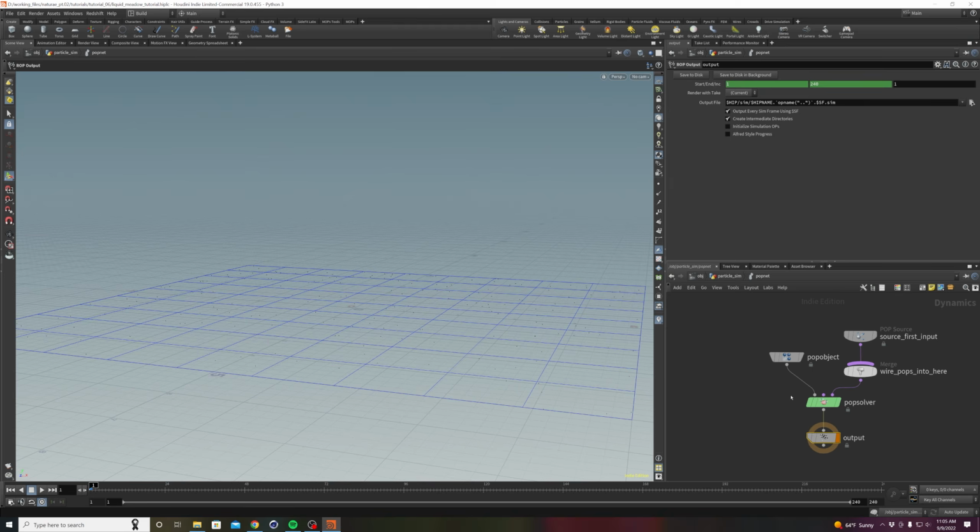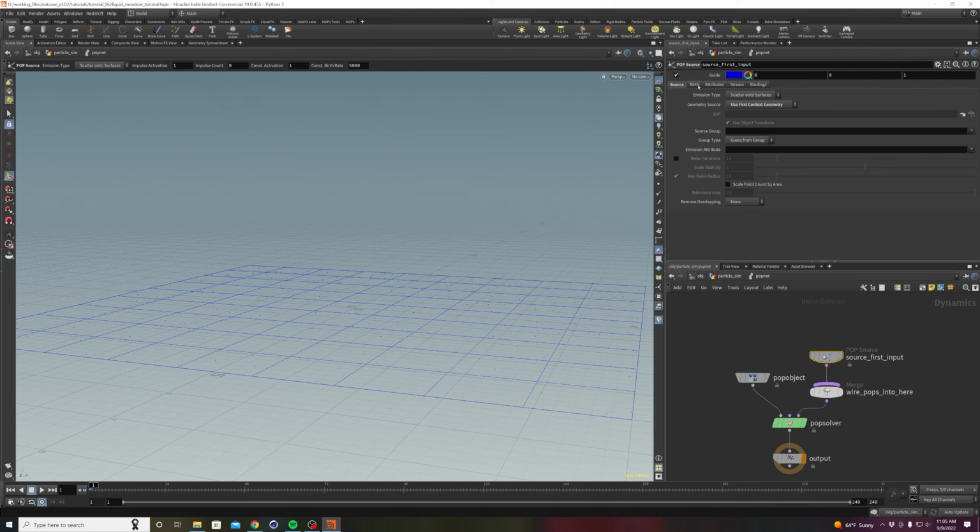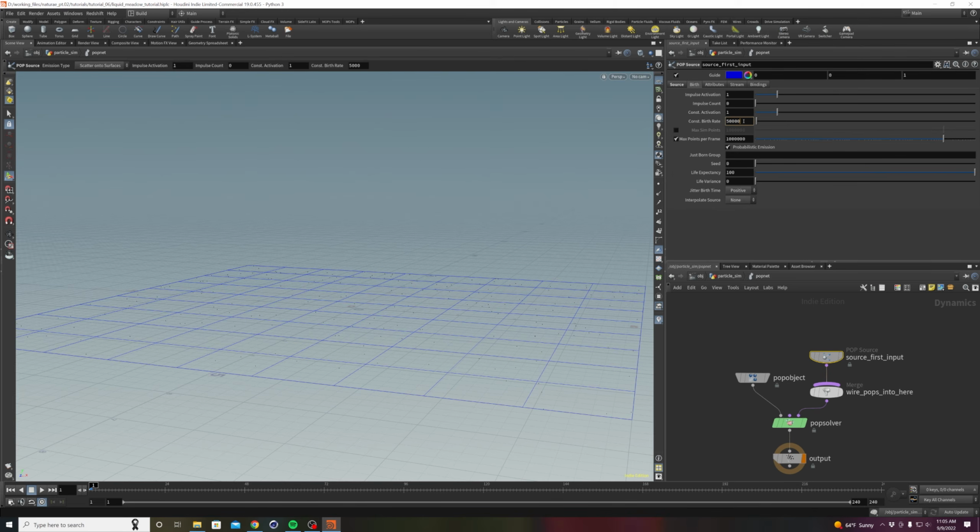So let's go in here for this first input. Let's change this to 50,000, and then under the seed, this sort of randomizes where they spawn. Let's put $F, so every single frame it spawns in a new spot.